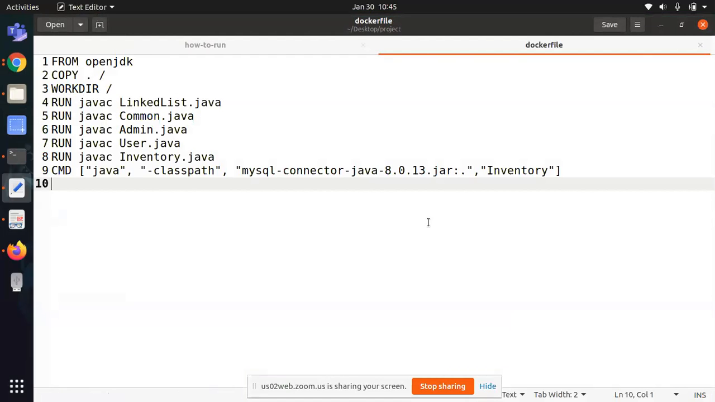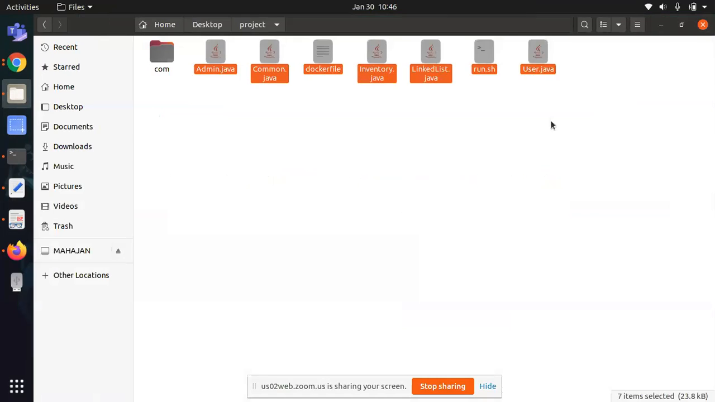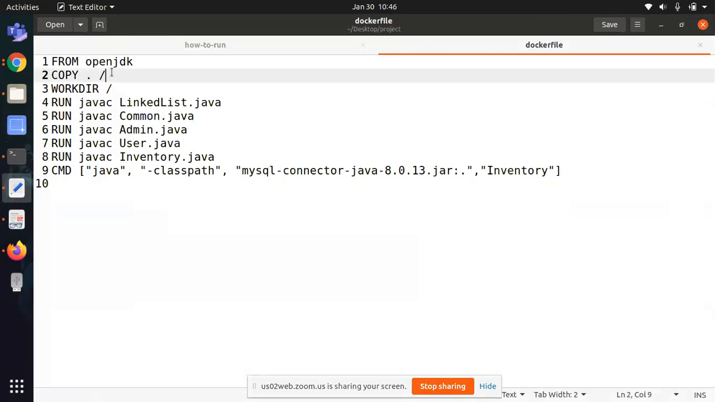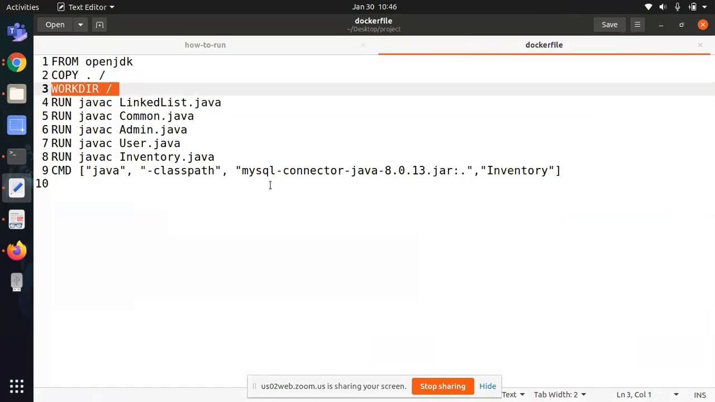Here is the Docker file. This Docker file is designed for that Java application. It uses the OpenJDK image available on the Docker Hub, and it copies all the content available in this working directory, let's say the current directory. It copies all that Java code into the home directory, and sets that directory as the working directory.